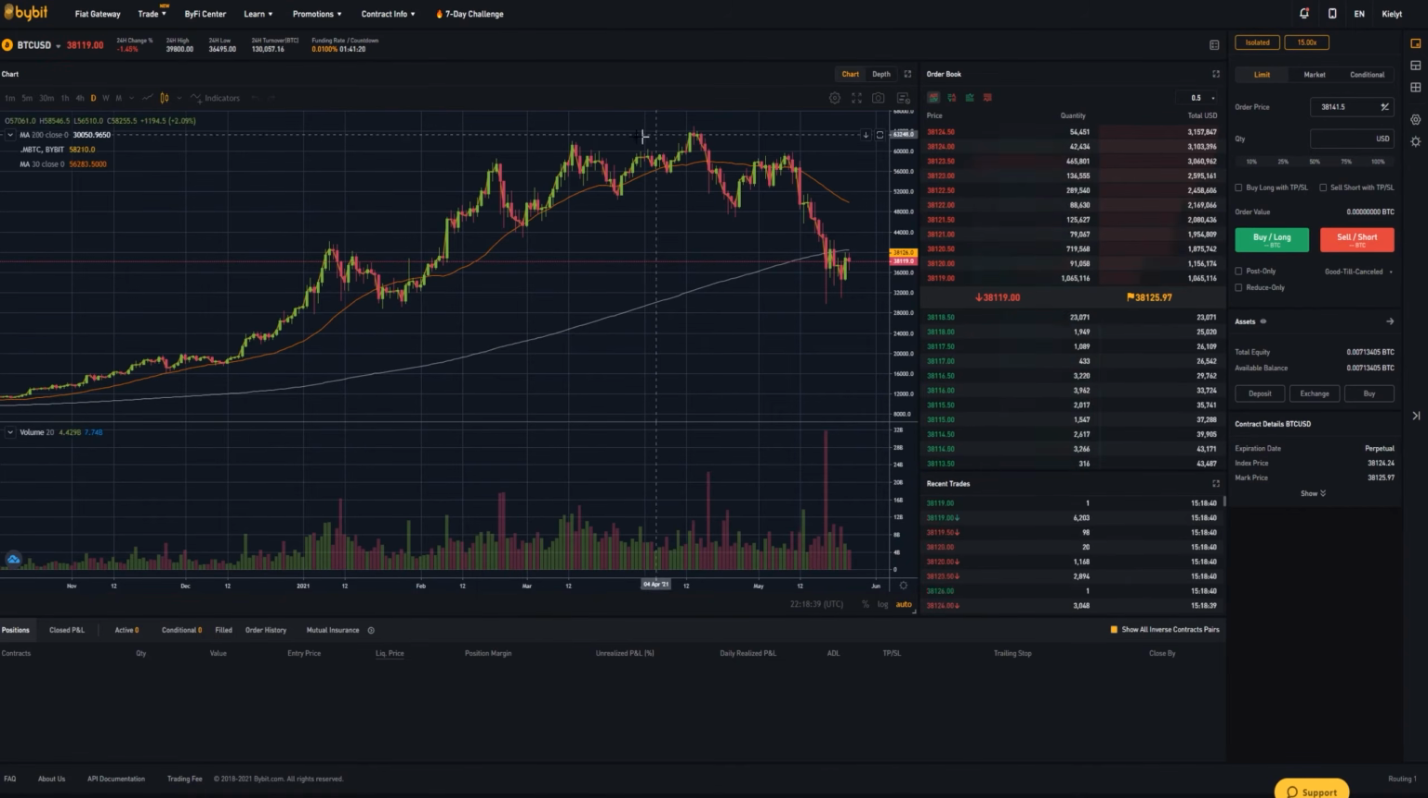The first thing you're going to see right here is your big old chart. To the right-hand side of that is going to be your order book. Down below that is your recent trades. And then to the right, you're going to see assets. And up above that, you're going to see your order form where all the magic happens.